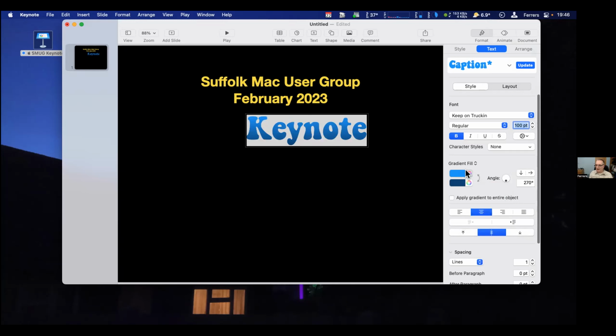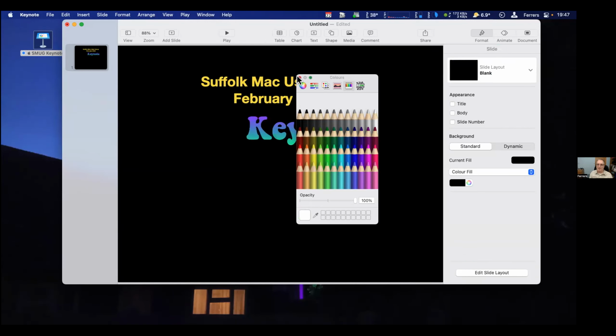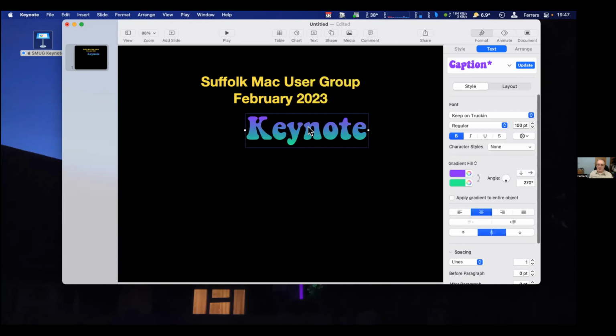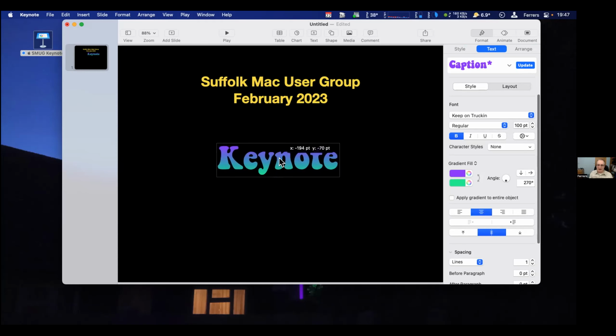I think that's got to be purple, hasn't it? That's hippie purple and hippie green. Let's get at the bottom there. Spring green. That's not registering. Yeah, that's cool, isn't it? Let's get rid of that. And of course, you just pull it across, pull it down, and it snaps. There we are, snapped in the middle.